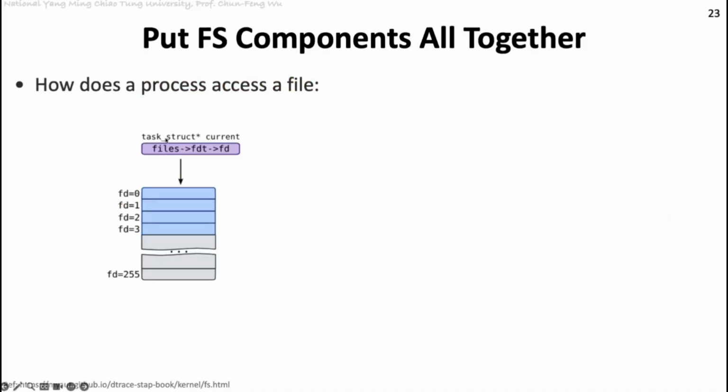If you still remember, each process has its own task structure, because the task structure is like the process control block. And inside the task structure there is a field. If you go back to, I think it's lecture 1, there is a field called files. Using files, you can get a file descriptor table, and you can get the corresponding file descriptor for the file you are going to access for that process.